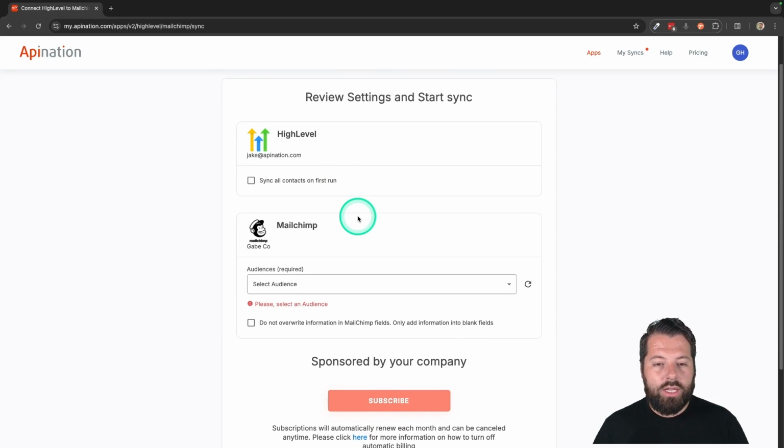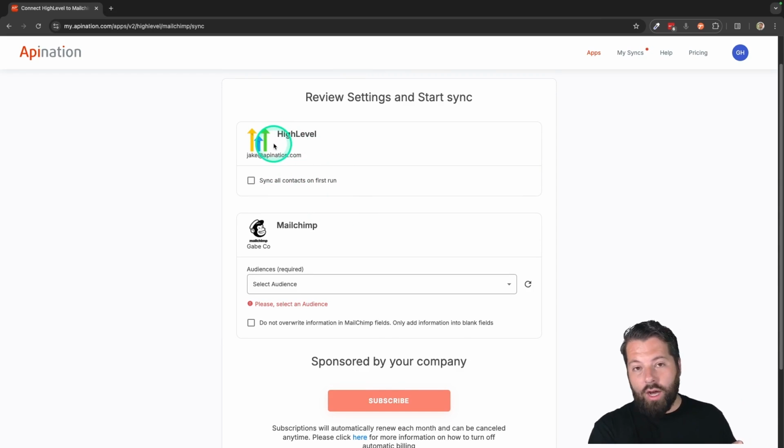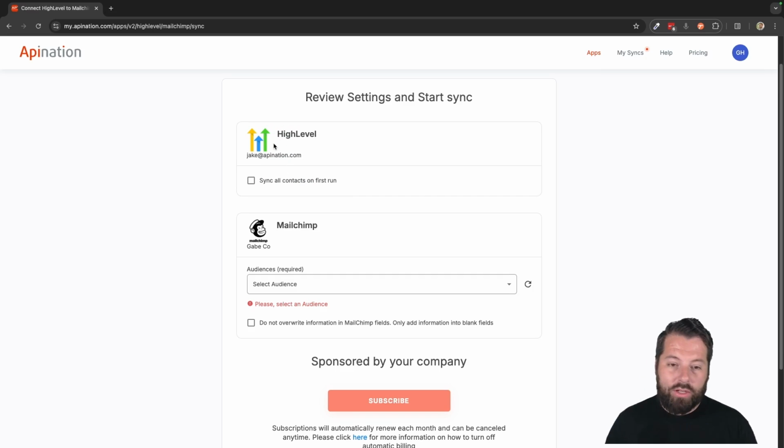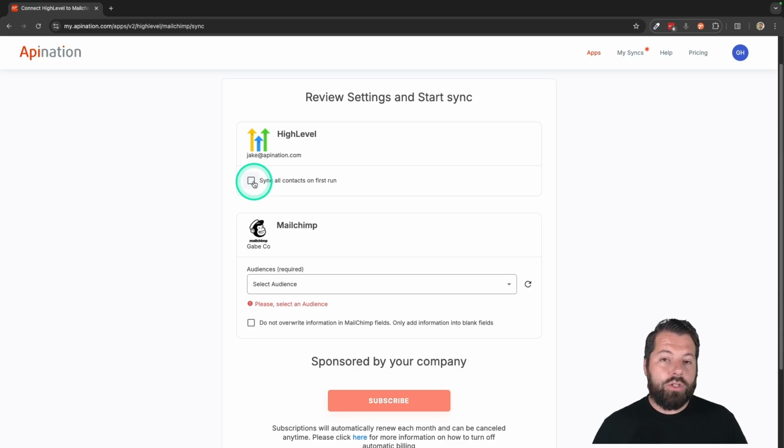Now we're going to do a little bit of configuration, setting this thing up. So in HighLevel, do I want all the contacts that are currently in there synced into Mailchimp or just any contacts I add from today going forward? If you want all the contacts, go ahead and check that box. If you just want to start paying attention from now on, uncheck the box.